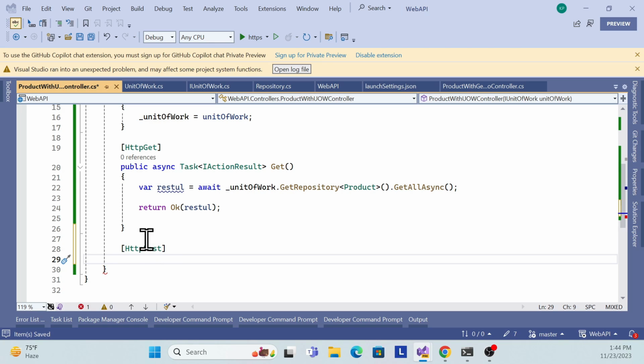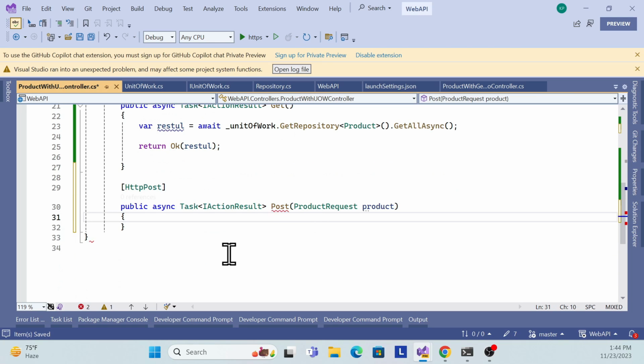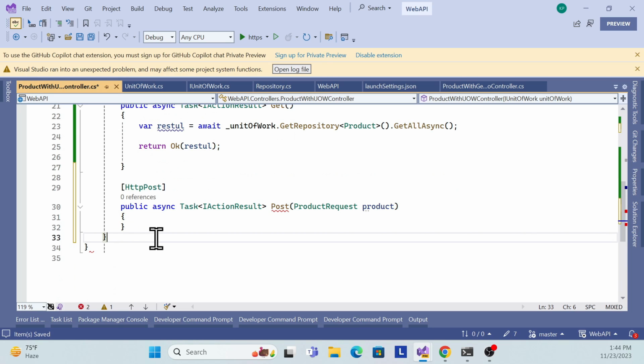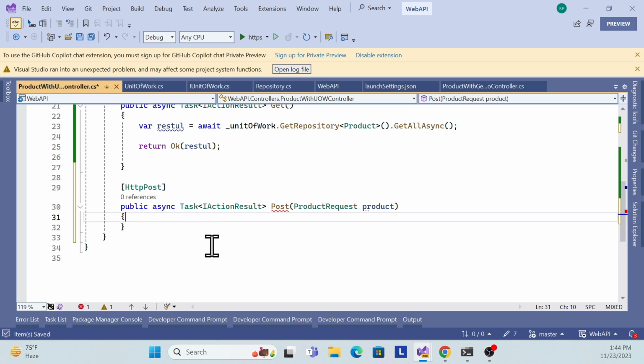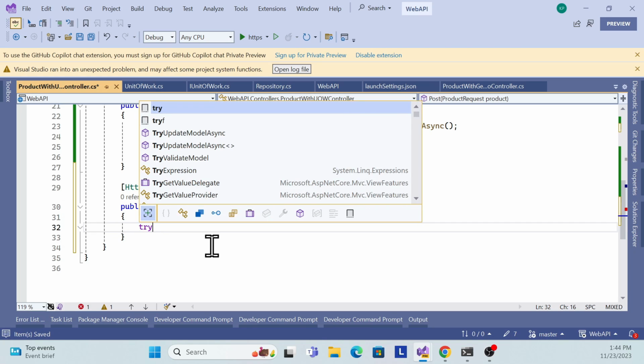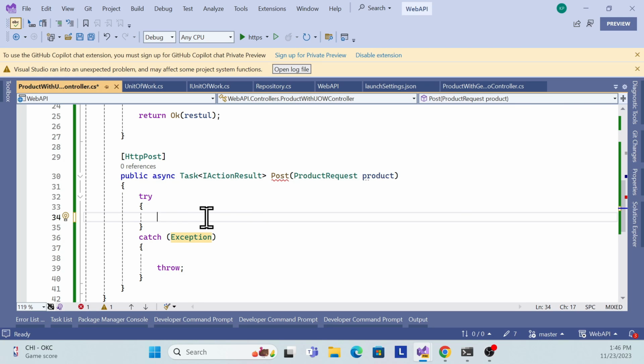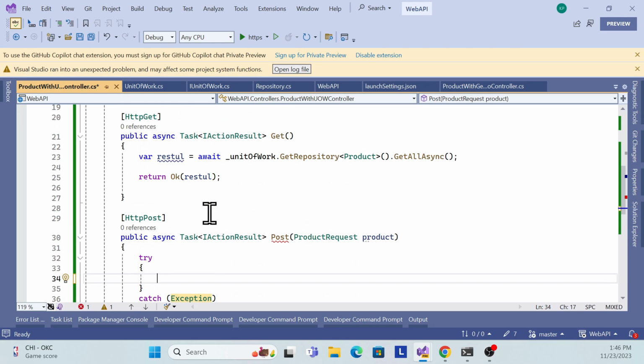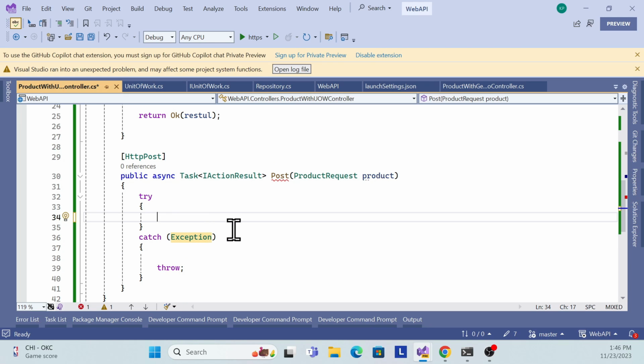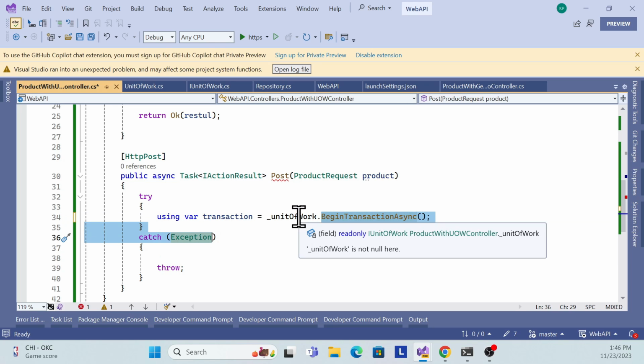I'll create an endpoint like post. I pass it the product repository request, and here I'll create a try catch. What you need to do is start with your begin transaction. Let me copy the begin transaction. See, this just starts your transaction.